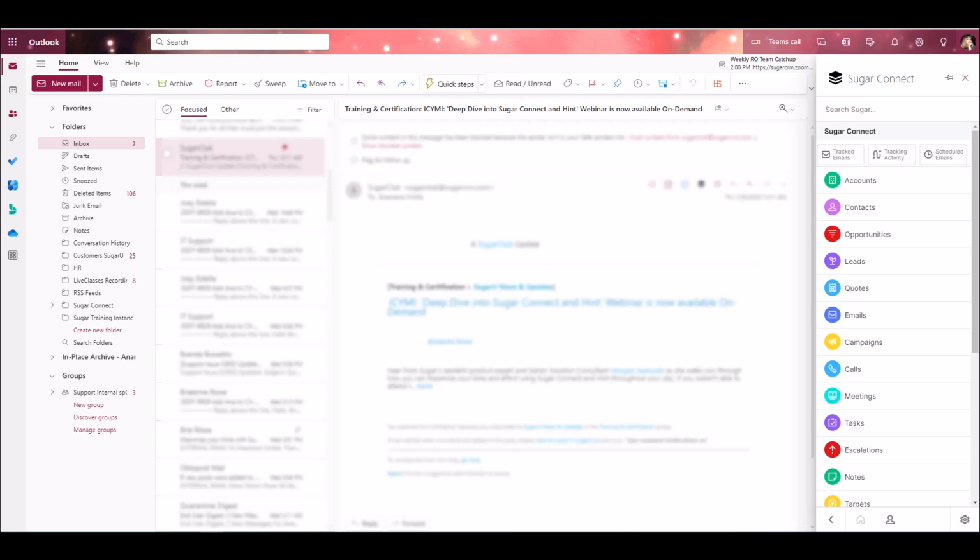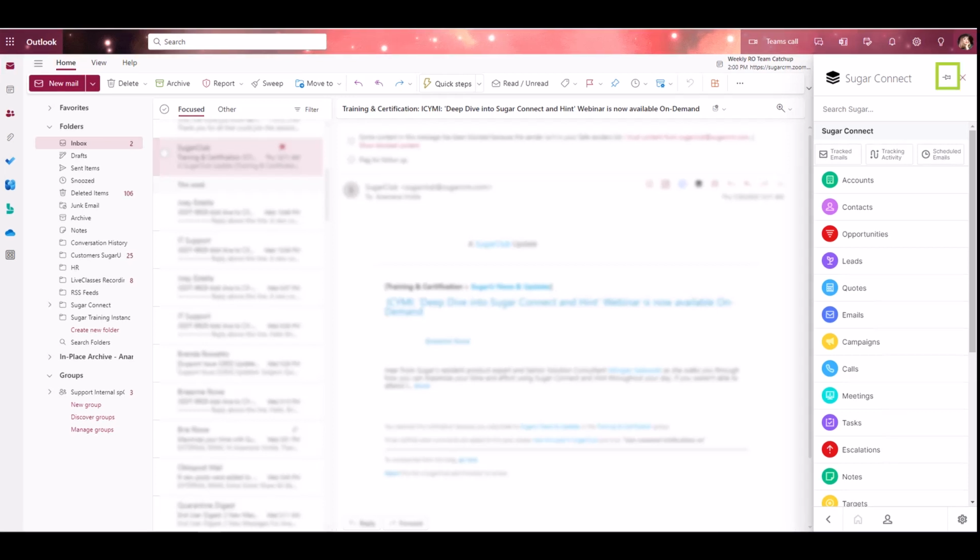By default, the Sugar Connect sidebar will automatically close when you navigate to a new message or view within Outlook. Pinning the sidebar will allow you to keep it in an open state. For both the desktop and the web version, you'll want to use the thumbtack icon to pin the sidebar. This will keep it open. To unpin the sidebar, you simply need to click the thumbtack again.